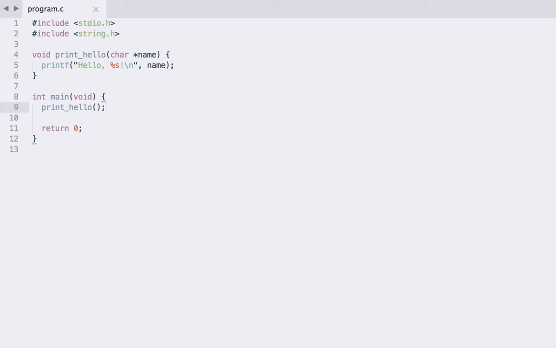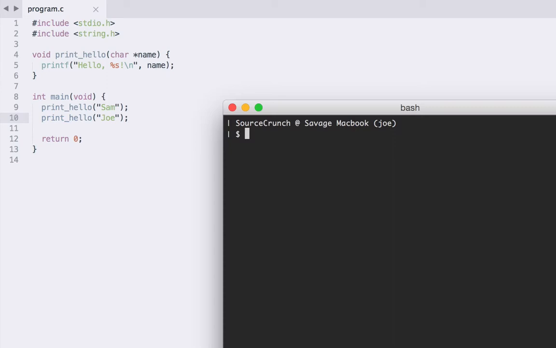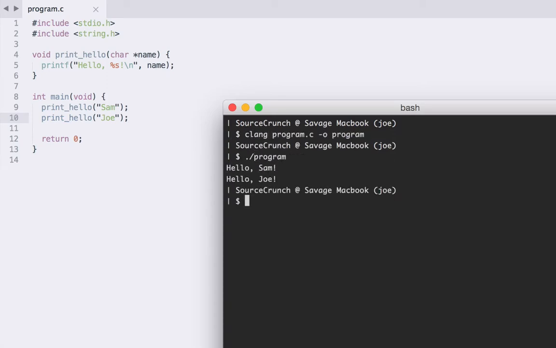No longer does our printHello function take no parameters, it now takes a single char pointer, so we can say printHello to Sam. So this is calling the printHello function with the char pointer parameter Sam, and let's call the function again with a different parameter value, so we can say printHello to Joe. And if we go ahead and we compile that, and we run it, hello Sam, hello Joe. It works perfectly, and we're really seeing the advantage of functions.